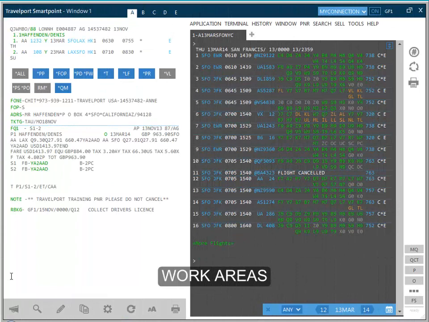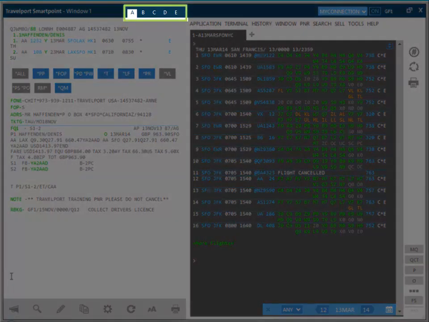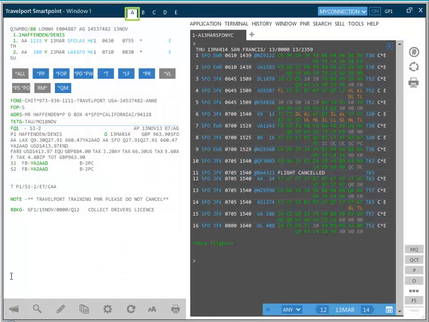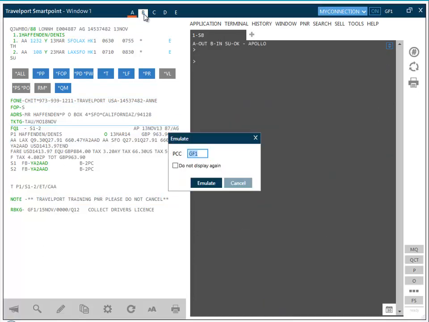Like Galileo Desktop, Travelport SmartPoint also offers 5 work areas. These are listed at the top of the P&R Viewer window. The work area you are currently in is highlighted in white. To access another work area, simply click on a letter. Here, I have gone into Area B, the emulation message displays, because of my client ID. You may not receive this.